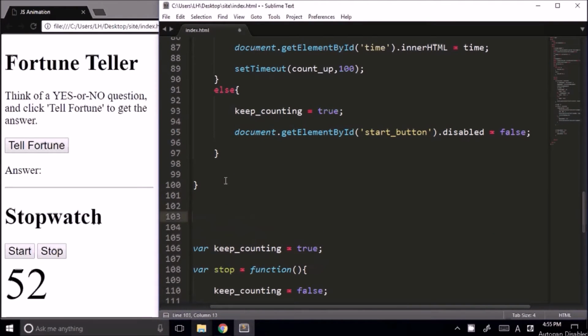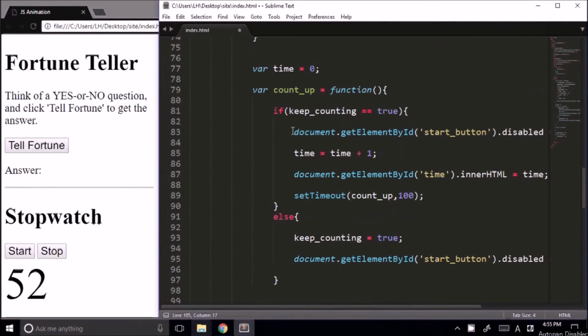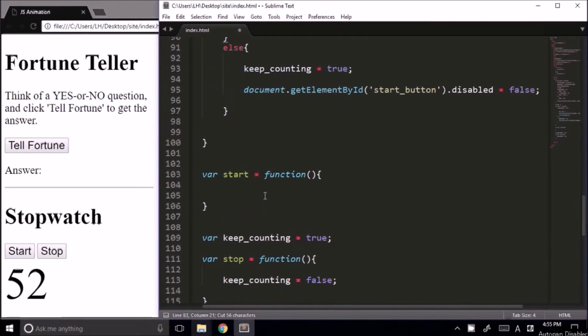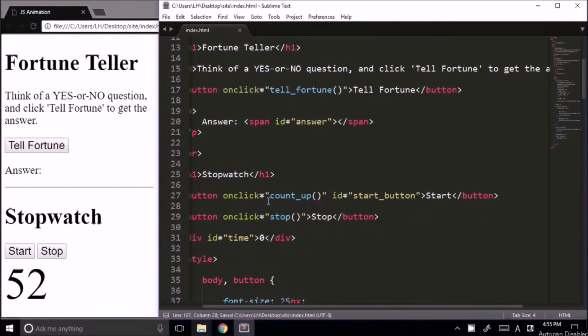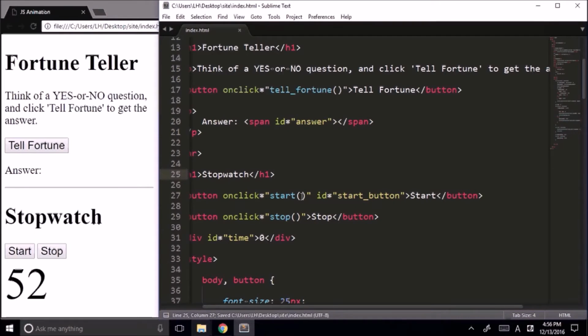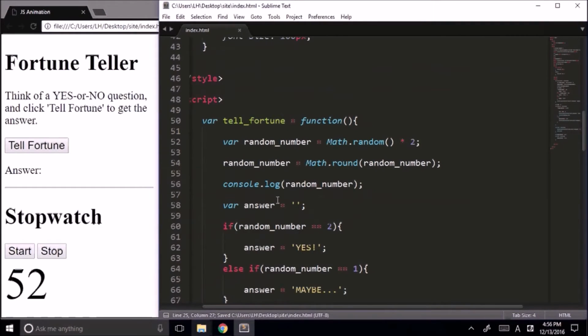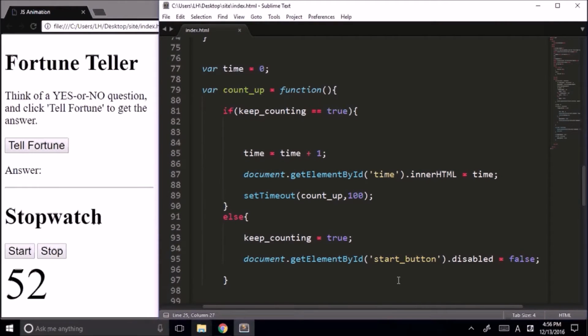The function will be called start. And in this function, we're going to do two things. We're going to disable the start button, and then we're going to call the countup function. And now, when someone clicks the start button, we're not going to have it directly do the countup function. Instead, we're going to have it call the start function. So they hit the start button, it'll call start, then the start button will be disabled, and countup will be called, and the countup cycle will begin.